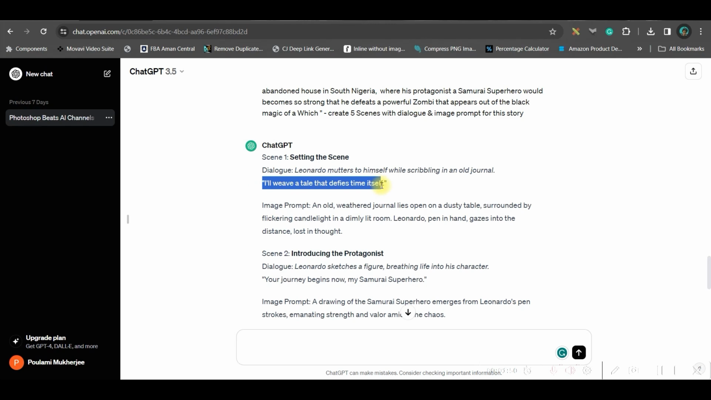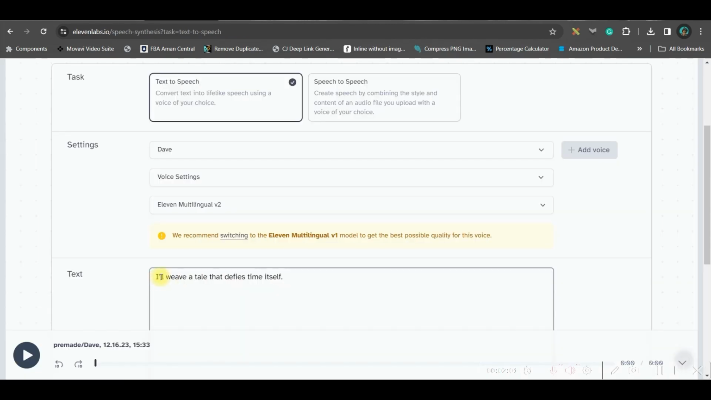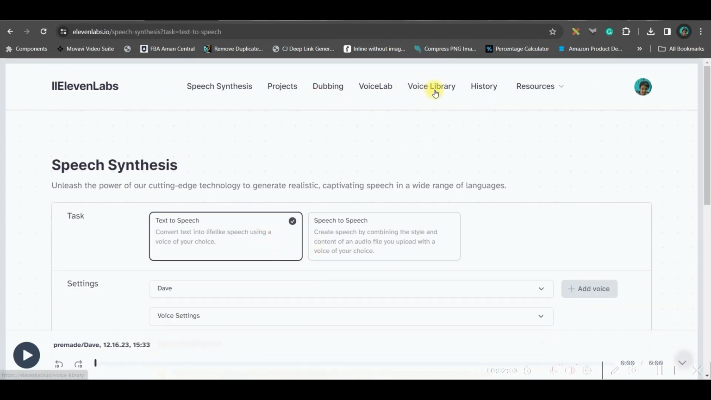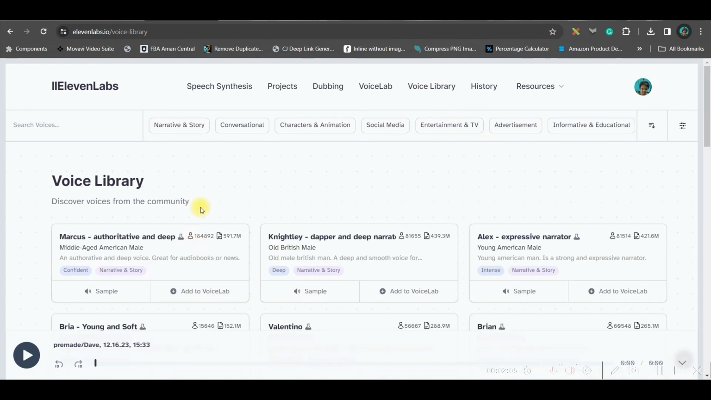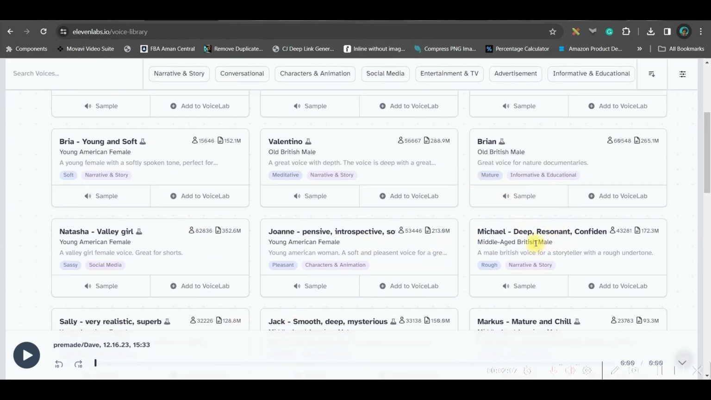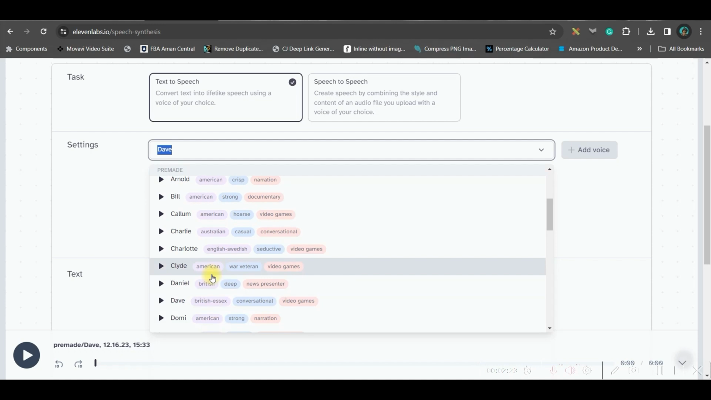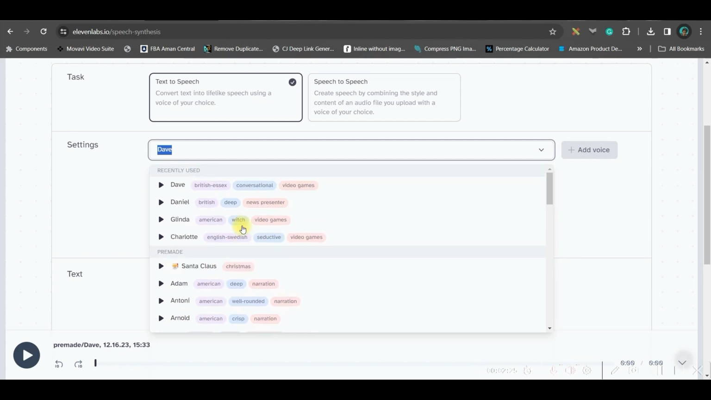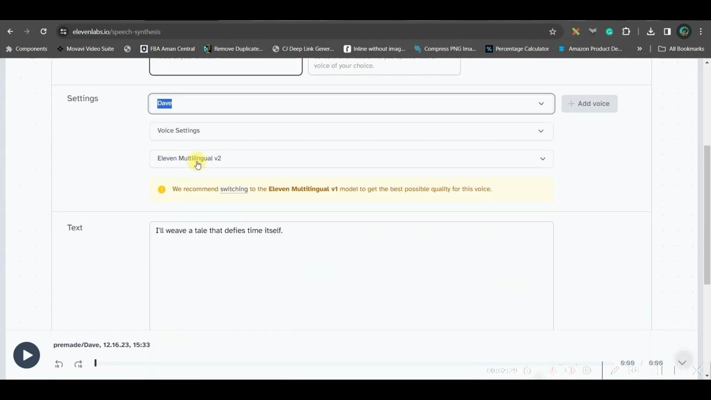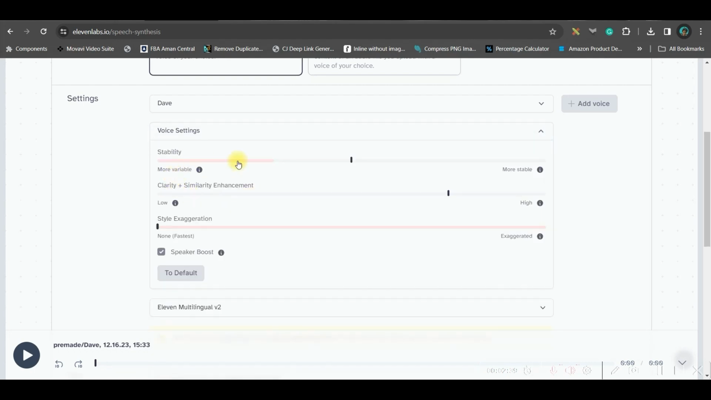Copy the first dialogue, and here I'll simply paste my dialogue. Now you can go to this voice library option in order to choose one suitable voice from here and just go and add it to Voice Lab. Go to this drop down, and we get all those voices which you have cloned or you have added. I'm going to use this Dave's voice. Once it is suitable, you can go for further settings, but I prefer to stay in default mode.